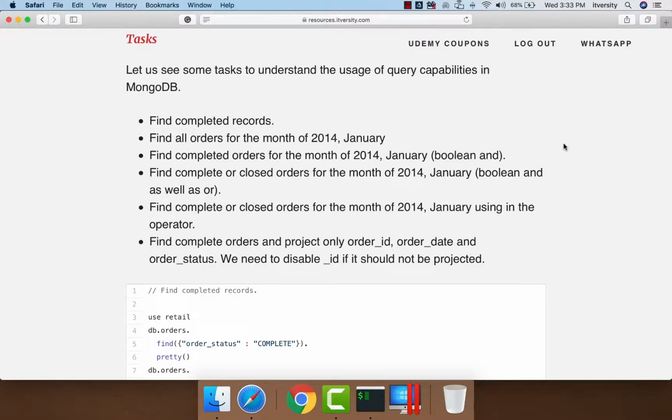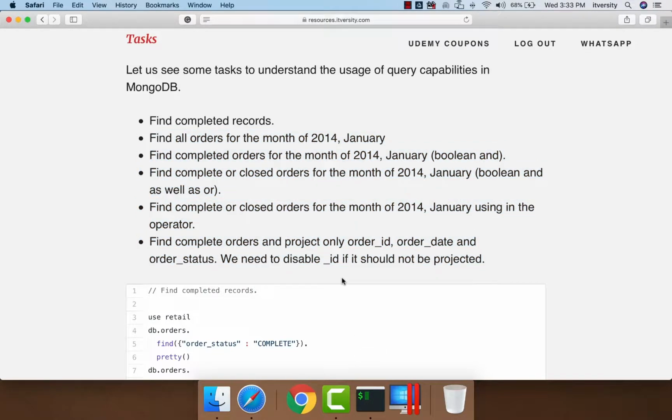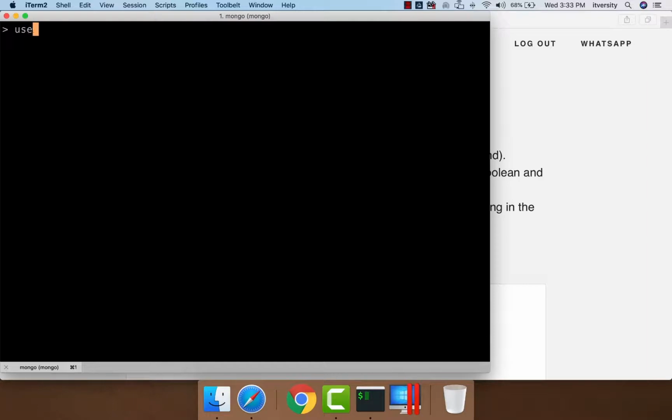Let us see some tasks to understand the usage of query capabilities in MongoDB. We'll start with find completed orders and then we'll actually go through 5 more so that we understand different aspects of querying documents from the Mongo collections. In this case, I have already launched Mongo. I can say use retail to switch to retail database and then show collections to list the collections. We have orders and order items here.